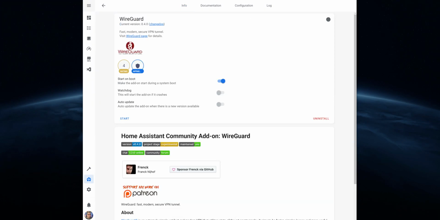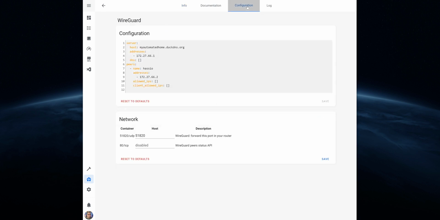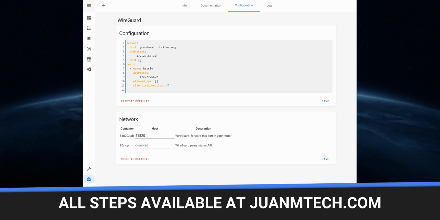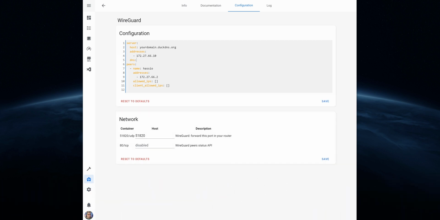When the installation completes, go into Configuration and enter the following. For the server section, enter your .dns URL under Host. The add-on by default says the server IP. However, you can still change it to whatever you would like. Just make sure that the IPs that you set up for both the server or the peers are not being used by other devices in your network. If you use a specific DNS, you can set it up here as well.